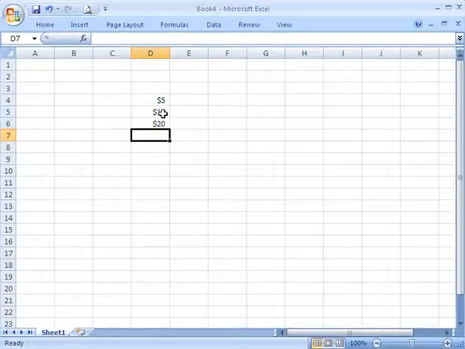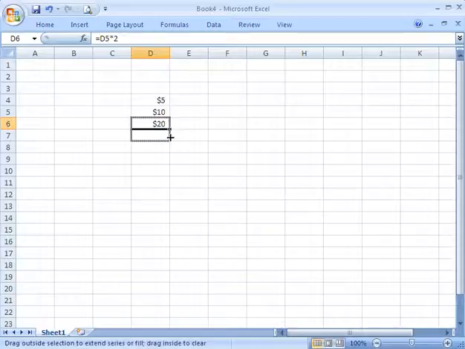Look, this formula is D4 times 2. This one is just the same, but it's D5 times 2. This one will be just the same, but it will be D6 times 2. Rather than typing it, I can simply grab the fill handle and drag down.